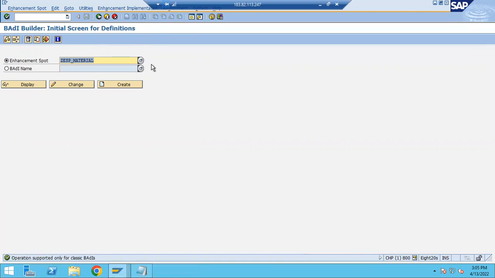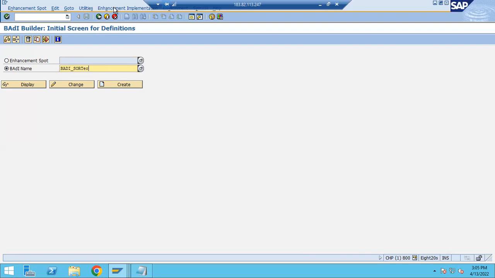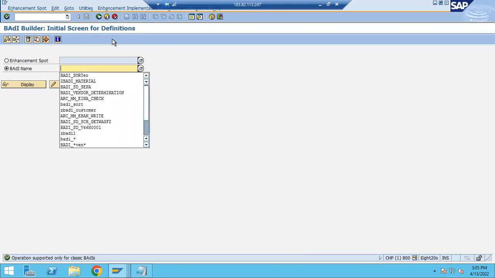Okay, fine. So actually, what's happening? Previously, okay, I will try like this. Okay, something like BADI sorter is there. Standard body. So click on enhancement implementation and click on display button. Okay, this is also for that one only. Fine.